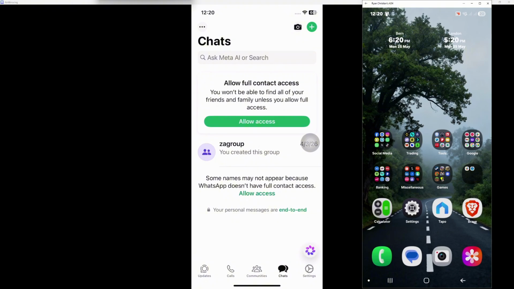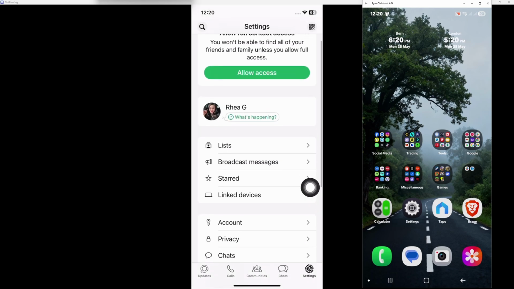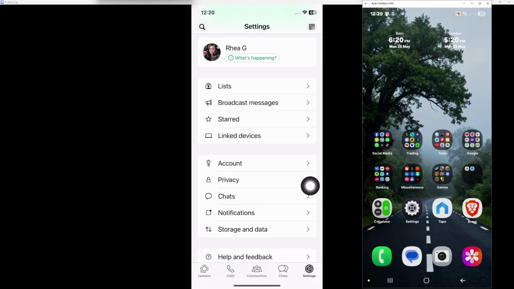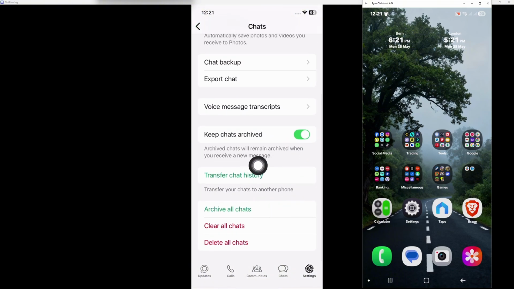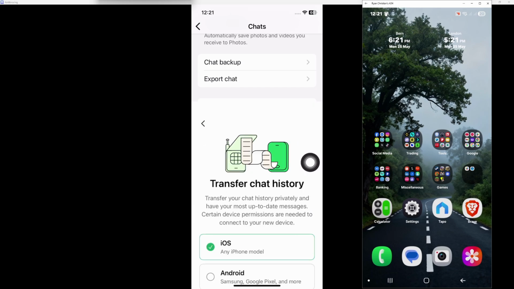So first up, from your iPhone device, you can go and find Settings right here at the bottom right. Just tap on it. Now here, go to Chats. Tap, and then just go ahead and scroll all the way down, and you'll find Transfer Chat History. Just go ahead and tap on it.